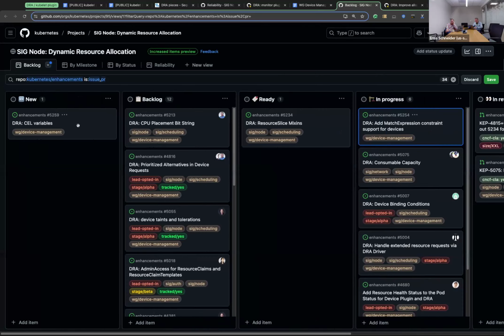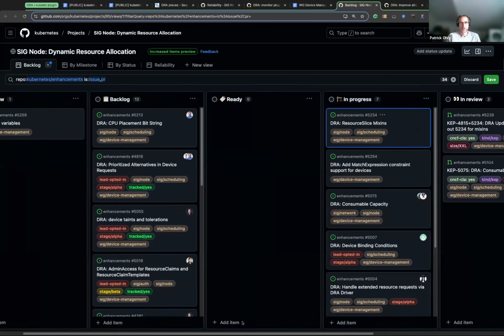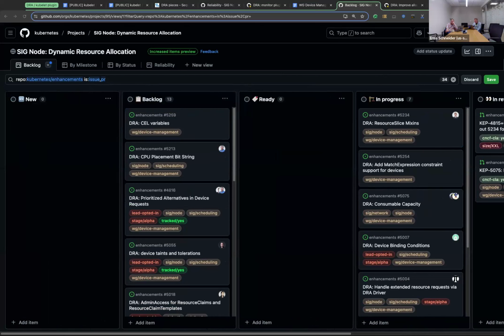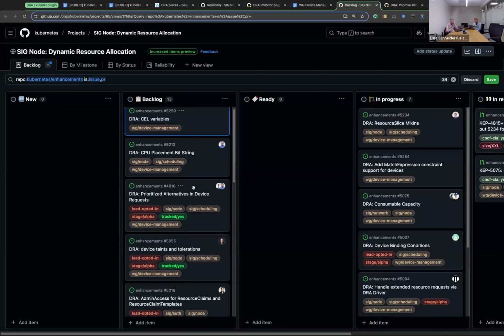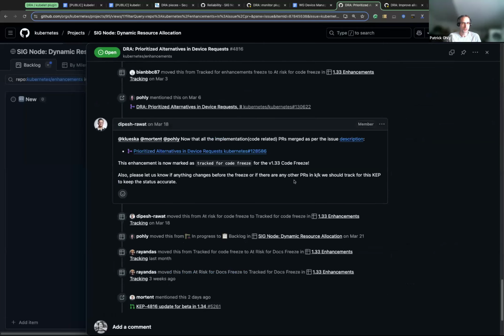Okay, probably then the resource managers issue belongs in progress as well, right? I'll assign it to myself. Yeah. Okay. And then cell variables, okay. Yeah, we can put it in the backlog for now. Why is prioritized alternatives? So it's already alpha. That's why it's in the backlog, because the next step is to promote it to beta.